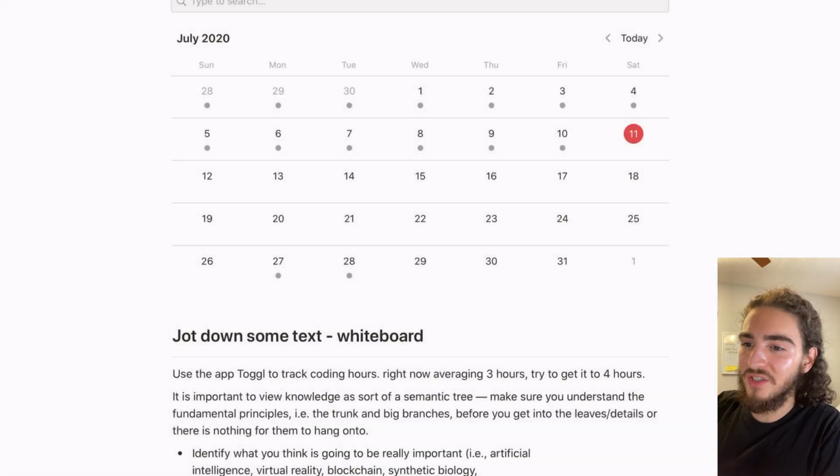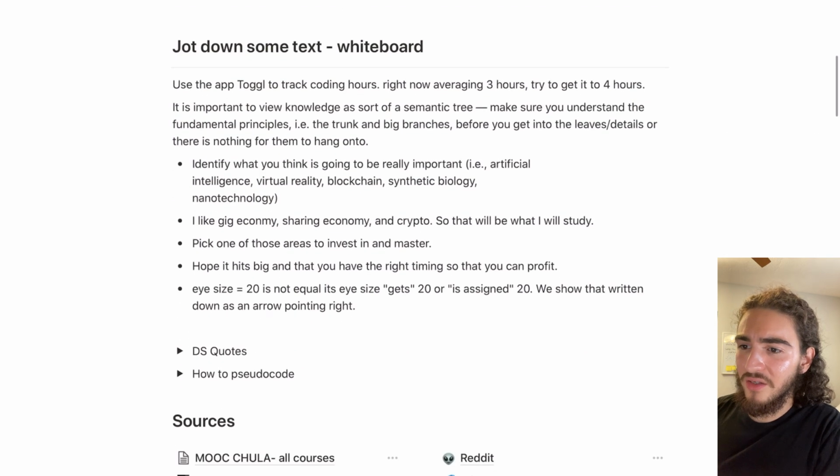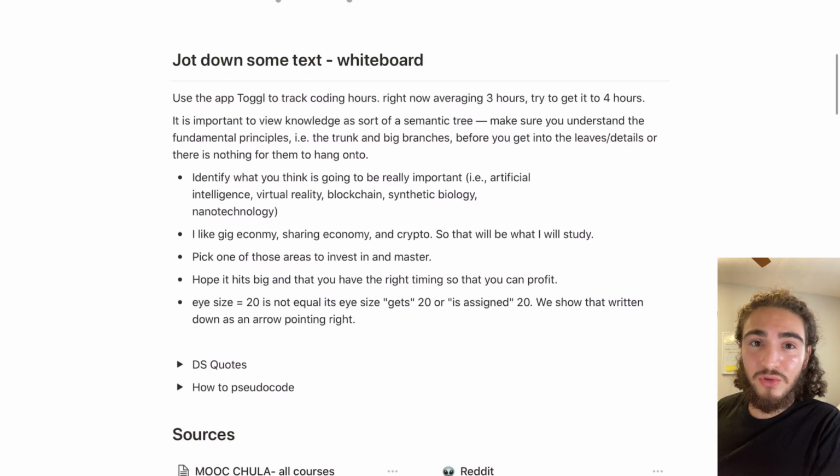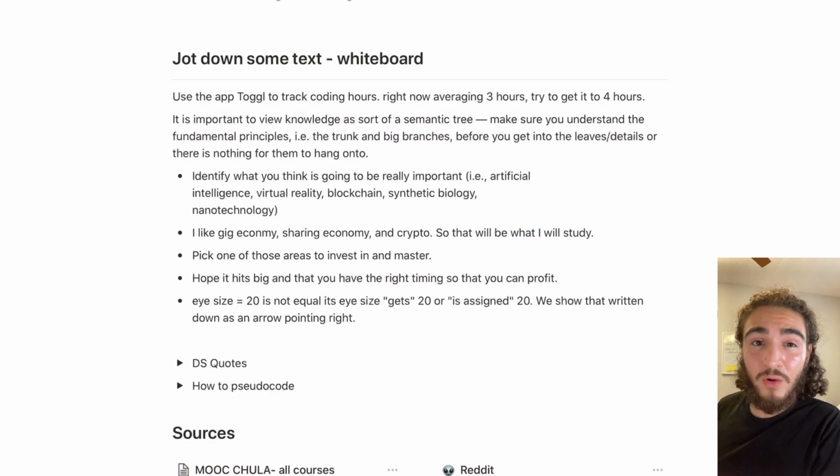Then I have a little place to jot down some notes. Here I have: use the Toggl app to track coding hours. Right now I'm averaging 3 hours, and I'm trying to get to 4 hours. I think I should make a video on this and how I track my time, because not only do I have this YouTube channel to track my time and what I do every week, but I want to know how many hours it actually takes within 6 months to learn data science, to better help people understand the time commitment they're getting into.